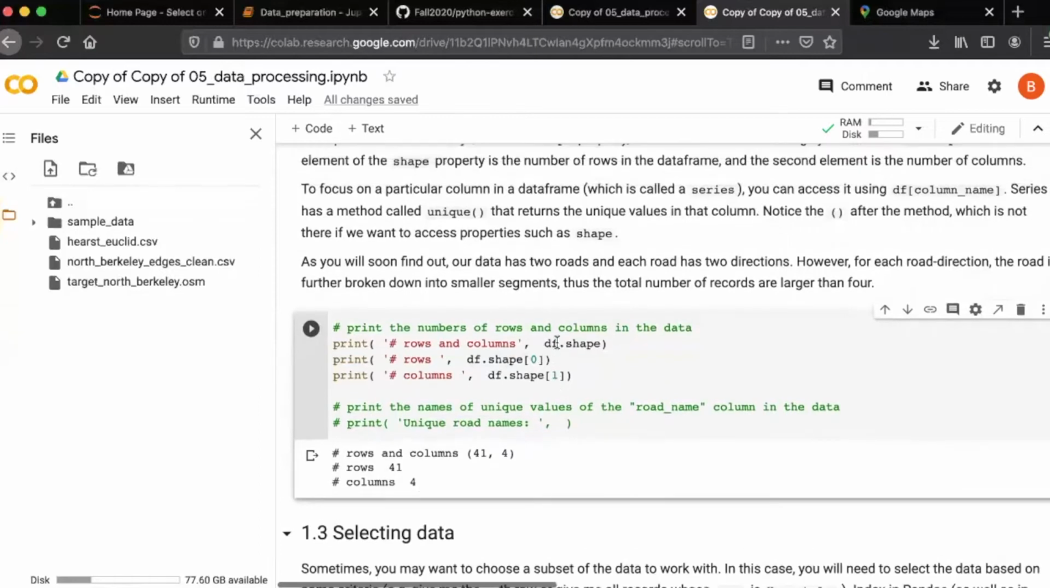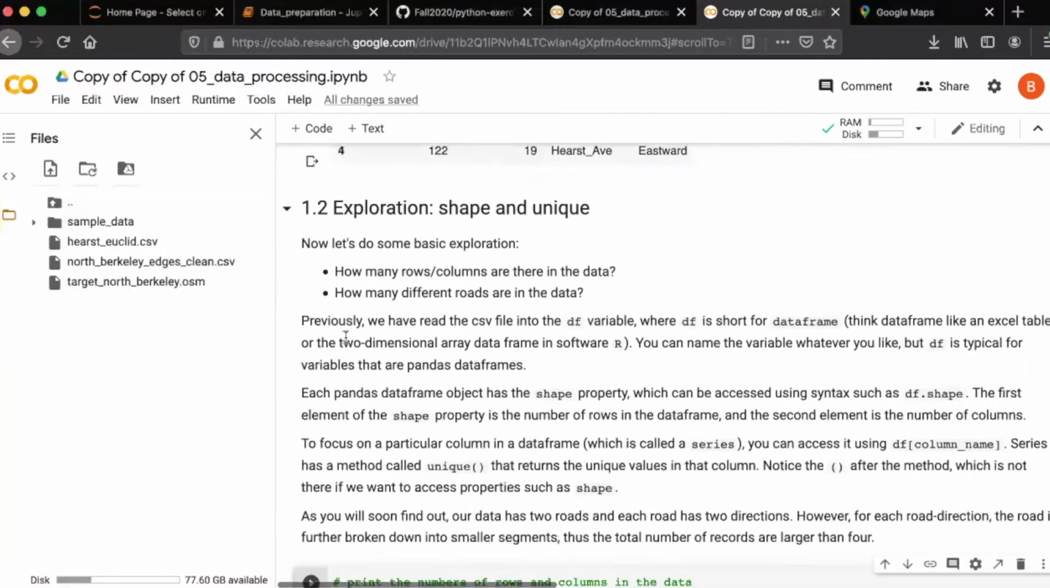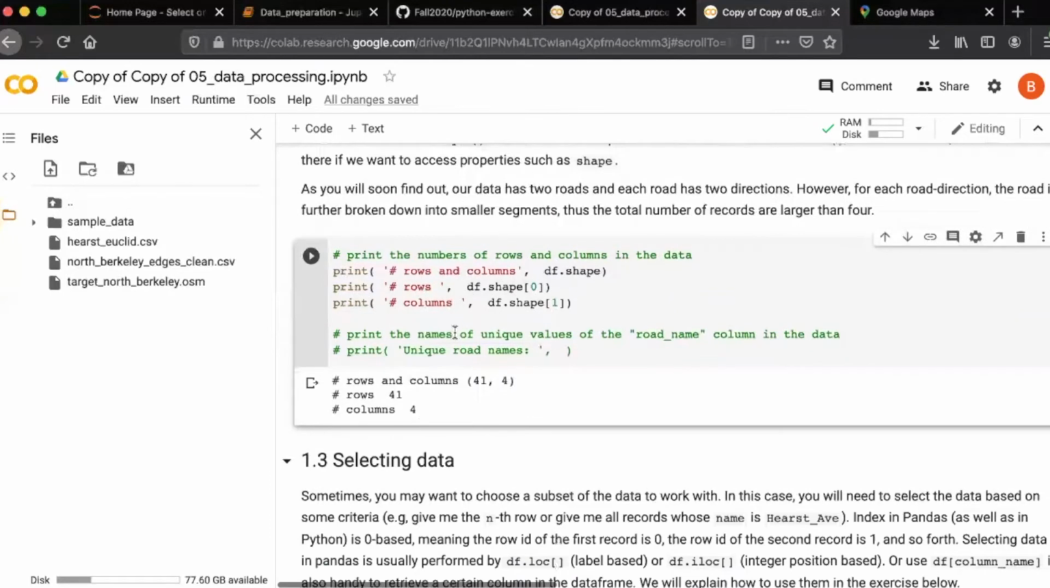Let's see if it is accurate. So we see there are 4 columns here. The first one is the index and is usually not a separate column. So there are 4 columns in the data frame.